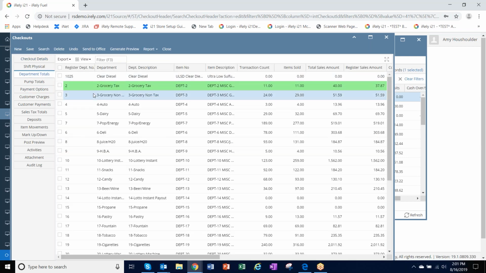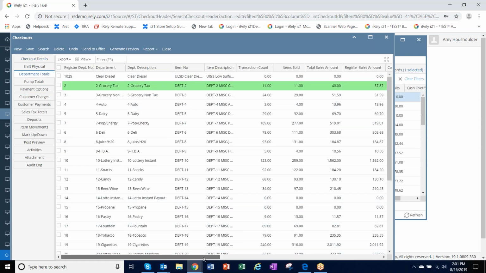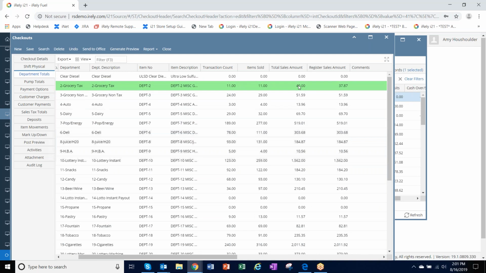We have department totals. Okay, and this shows everything that's coming down from the register. So you have your register sales amount. You are able to manipulate these numbers. If you change these numbers, as you can see, it'll highlight the row. So you're going to be able to see if anybody has made a change to that from the register sales amount to what the total amount should be. So it's going to be green if you go up. If we kind of edit it down, you'll see that it'll turn to yellow.